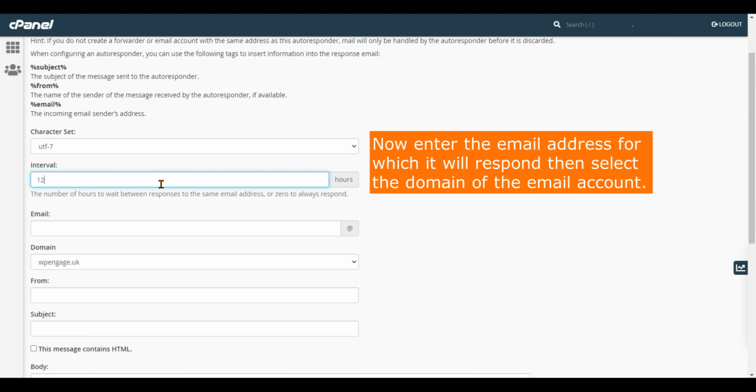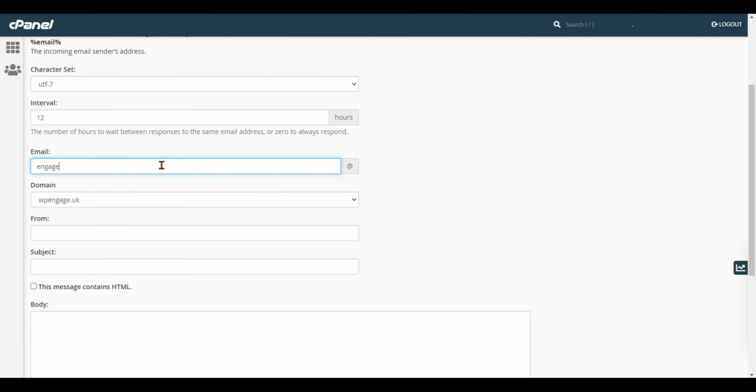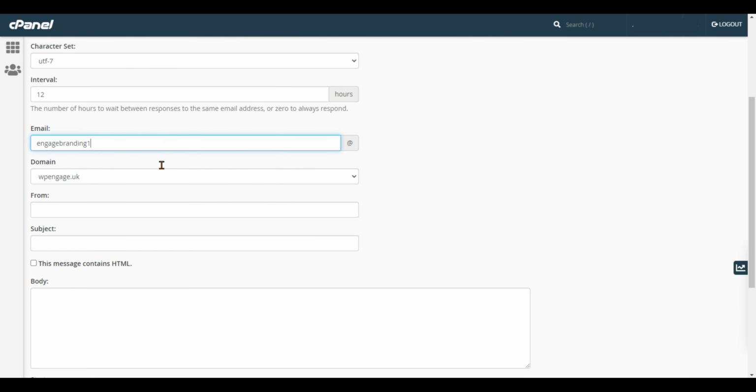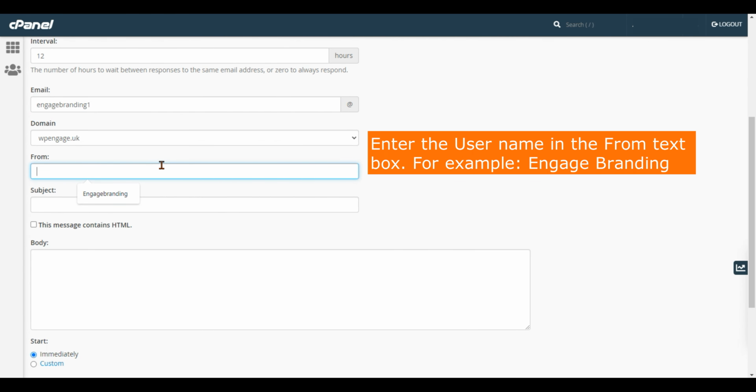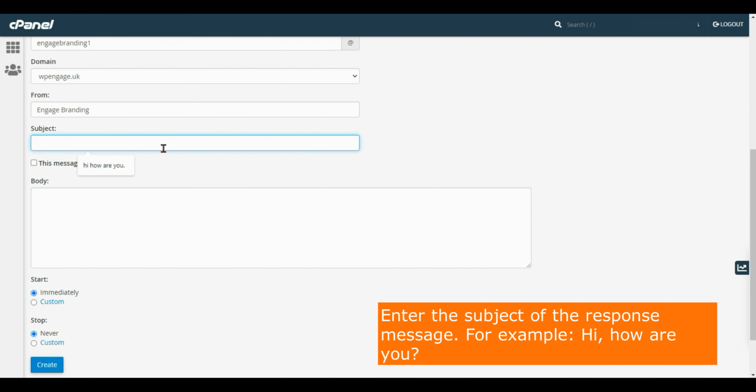Now enter the email address for which it will respond, then select the domain of the email account. Enter the username in the From text box. For example, Engage Branding. Enter the subject of the response message. For example, Hi, how are you?